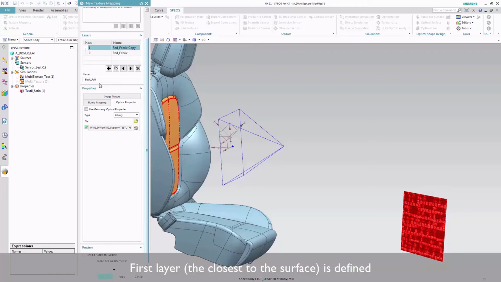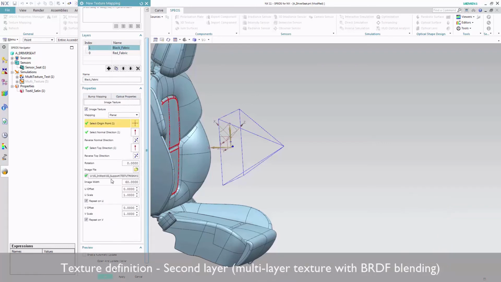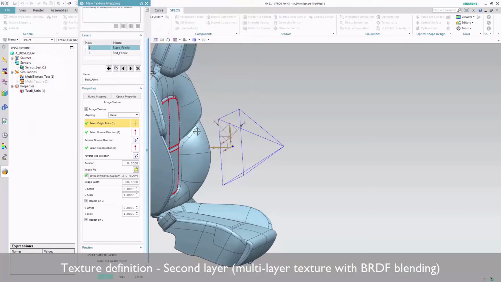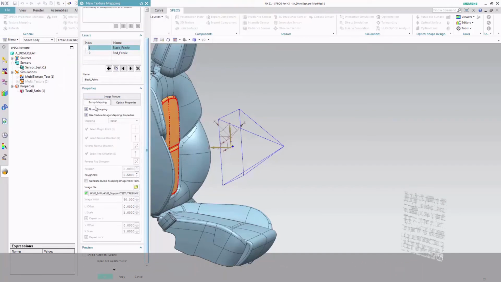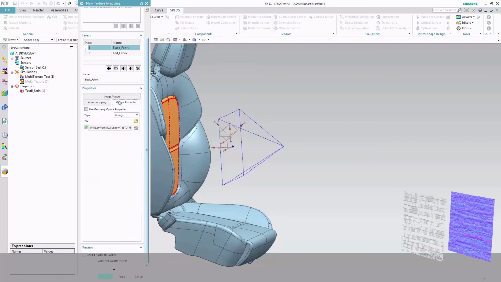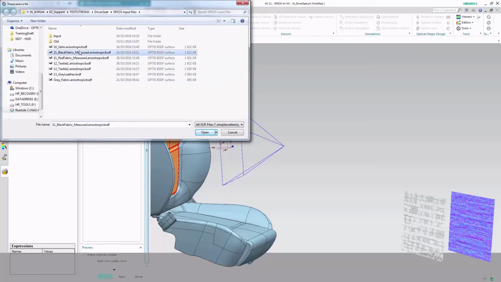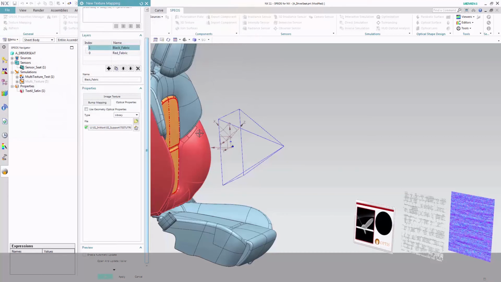You can now create a second layer. This one will be added on top of it. The second image texture has to have a transparency area to let information go through to the first layer. You define the second layer in the same way as the first one. The second layer is now defined as a black fabric.